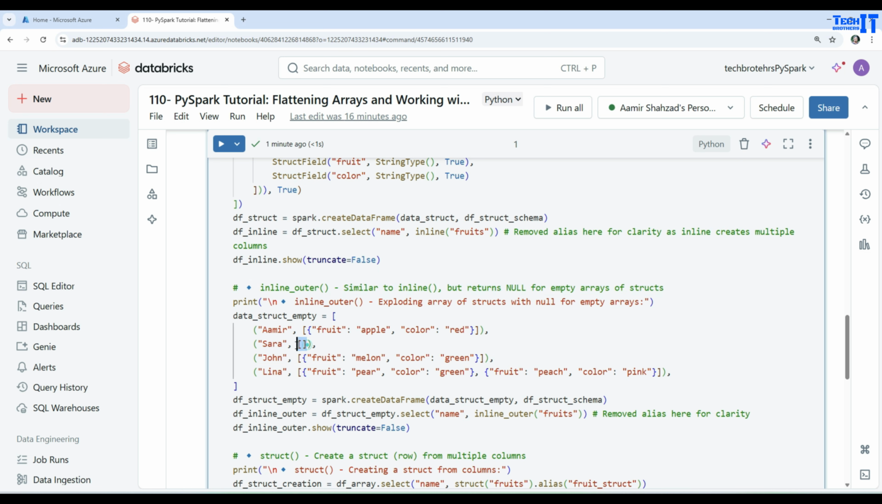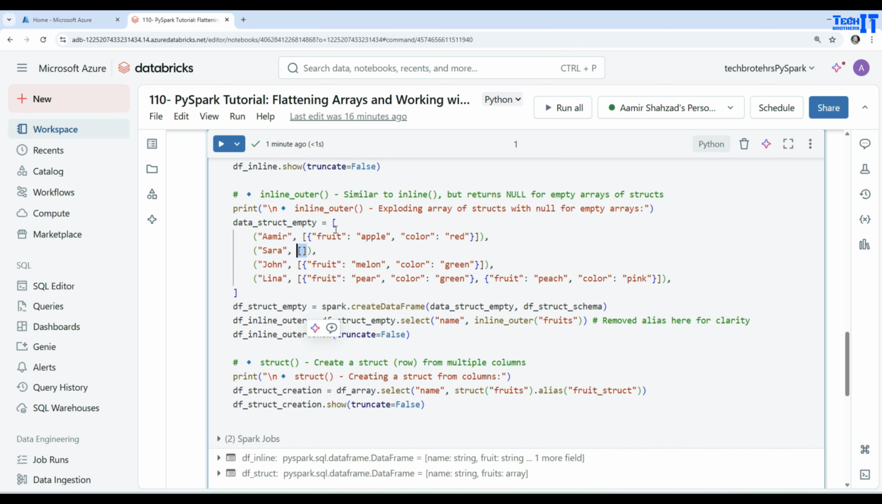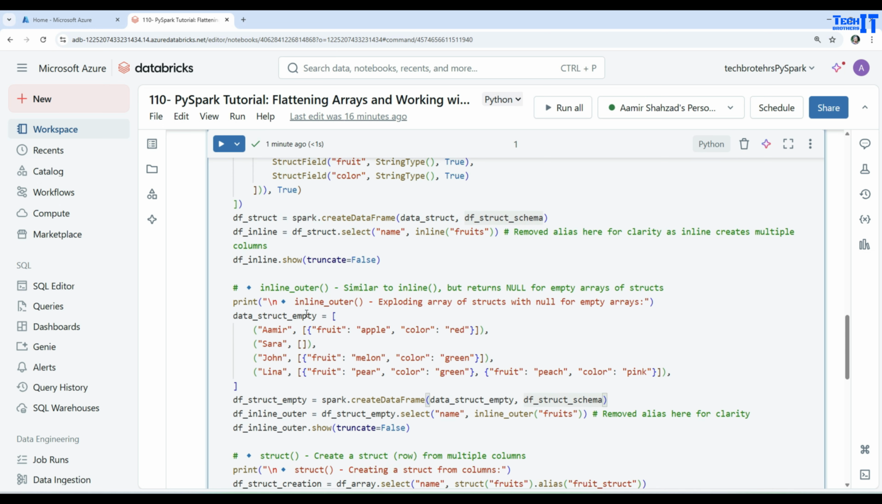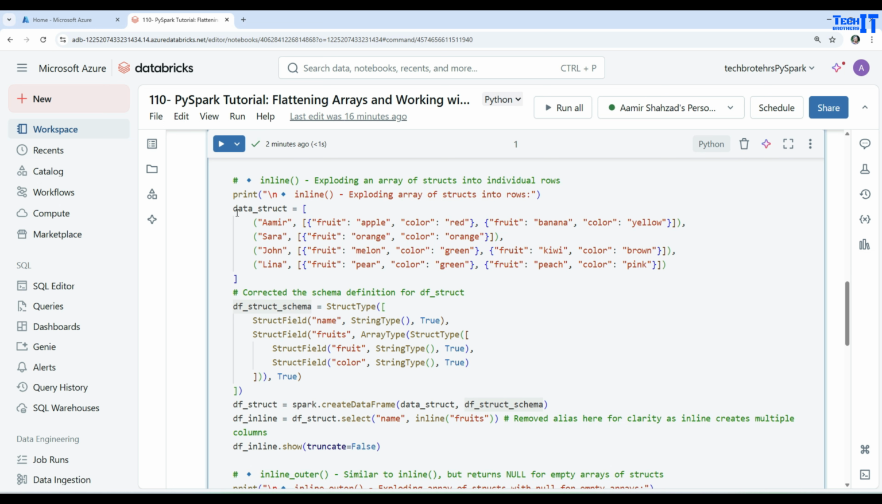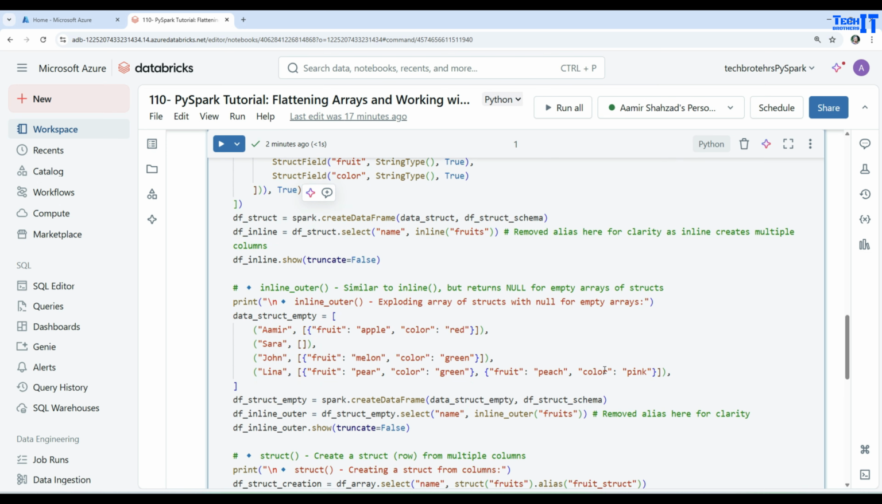So here for Sarah I'm putting an empty array, and the rest of the values are pretty much the same as what we had on the previous one. Now I'm creating this data frame using spark.createDataFrame with this sample data and a df struct schema. Because the schema is exactly like the sample data, and I just put an empty array for Sarah, that's why I'm using this variable for my schema.